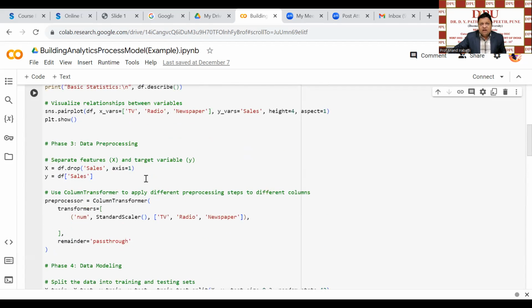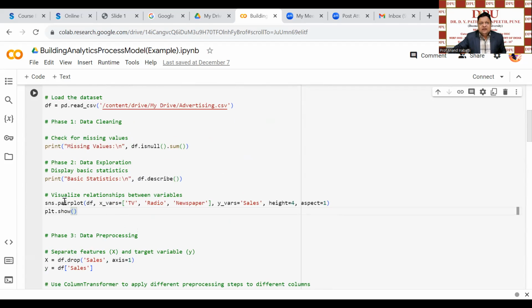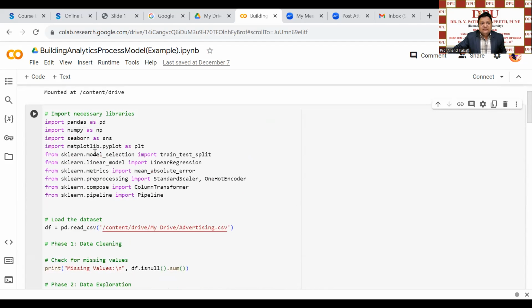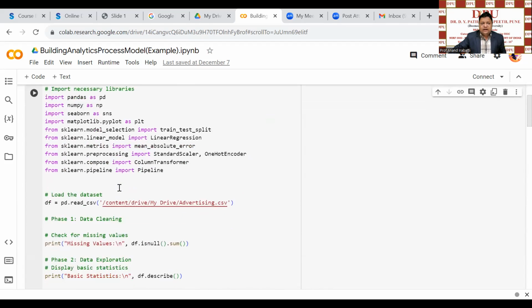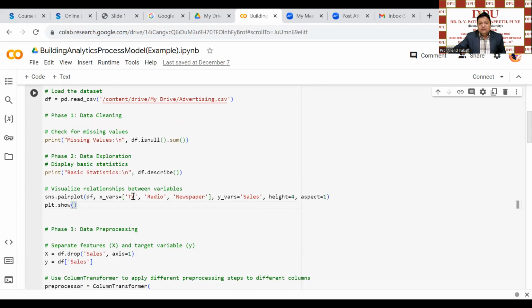Then after that, I am plotting the values so that I can visualize my data on a plot. For example, I'm using the pair plot. So SNS, as you can see, what is SNS? SNS is the alias of Seaborn, which is used for data visualization. With the help of sns.pairplot, I am drawing the pair plot, and on that I am displaying the expenses on TV, radio, newspaper, and its sales.